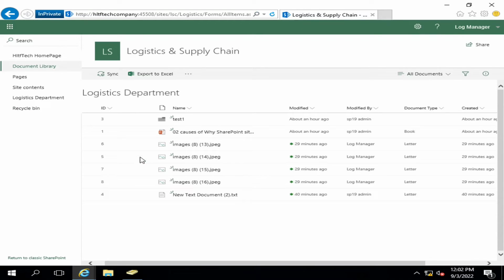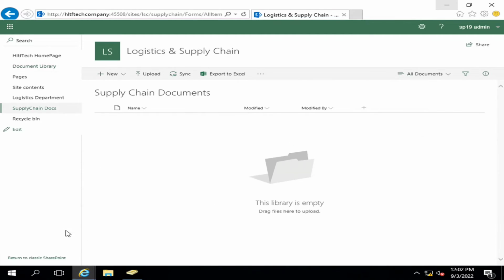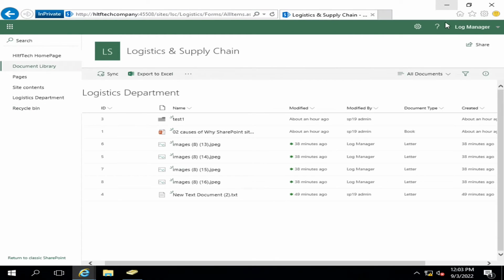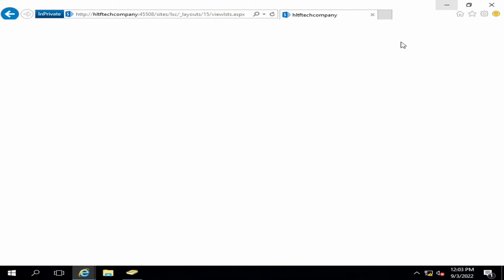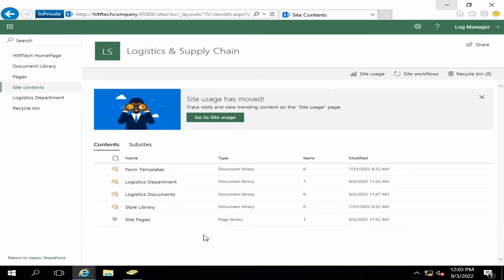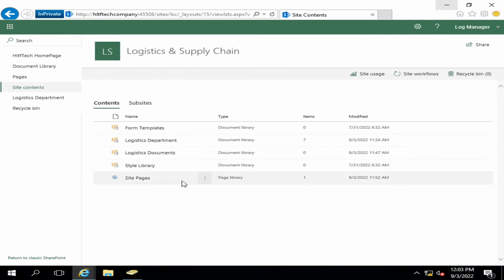I'm going to refresh this page, and you can see that the logistic department is appearing here only. But if you see here, these two are appearing because I'm logged in as an admin. As a logistic manager, when I log in, I can see only the logistic department, and similarly I cannot go into the document library of the supply chain department. Similarly, if I want to go the other way around, I cannot go. So all ways to access that document library are blocked for me.